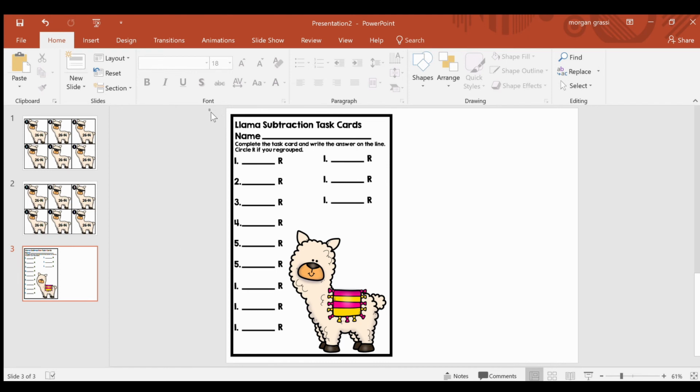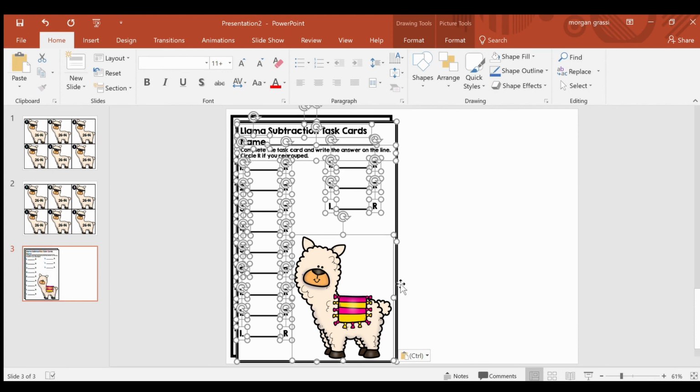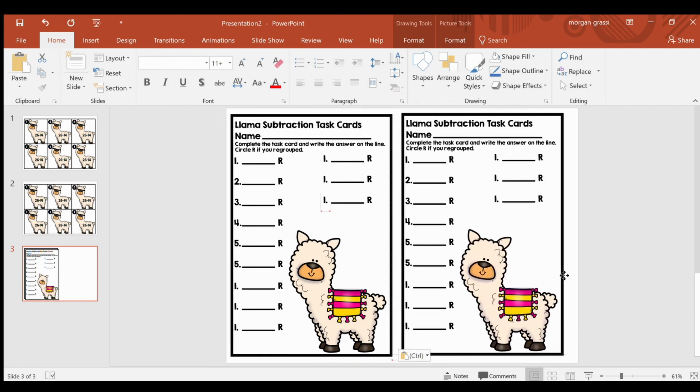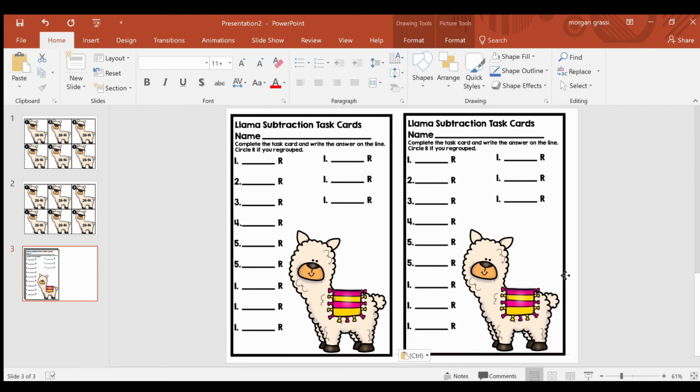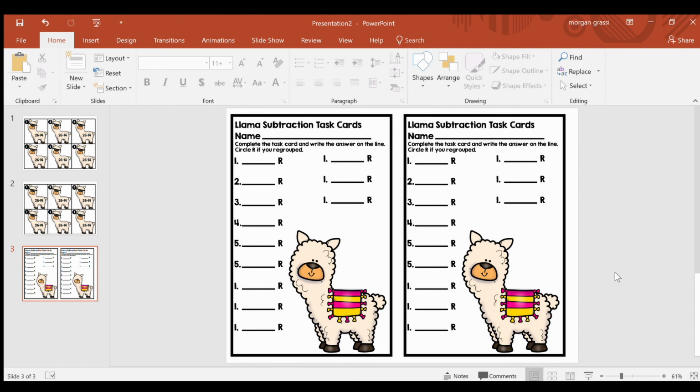And then to make this double, just click and drag it down, copy, paste, and now you have 2, so you aren't wasting paper, and it's nice and easy for them to have that. And there you go.